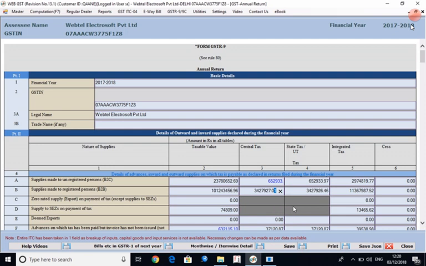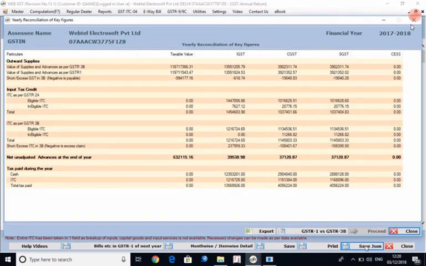That is why it has been given, so that you can keep track of the changes. Then some other facilities also we have given to you. Let us say after making all these changes, we take a printout, we save the data, then we save the JSON. And before that, we are giving a yearly reconciliation of the key figures so that you are sure that the data that will be going in the return is correct.